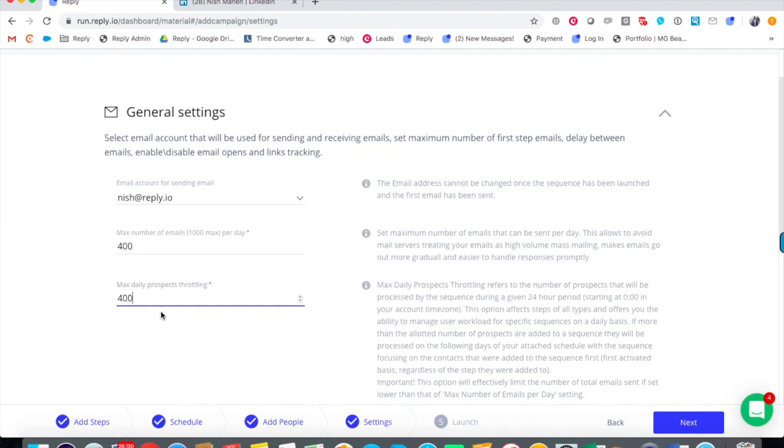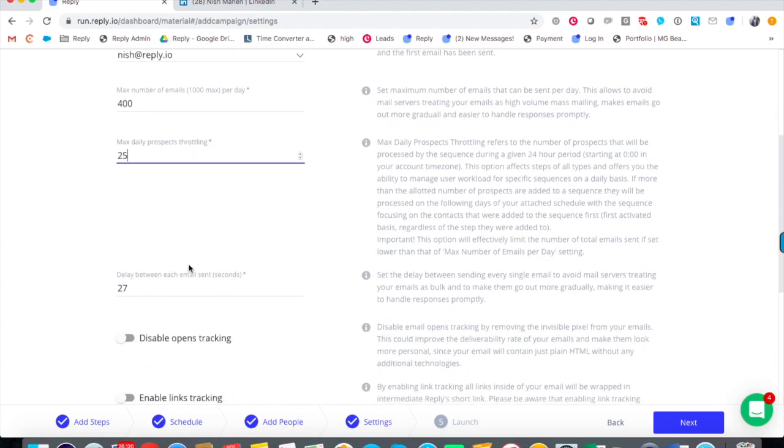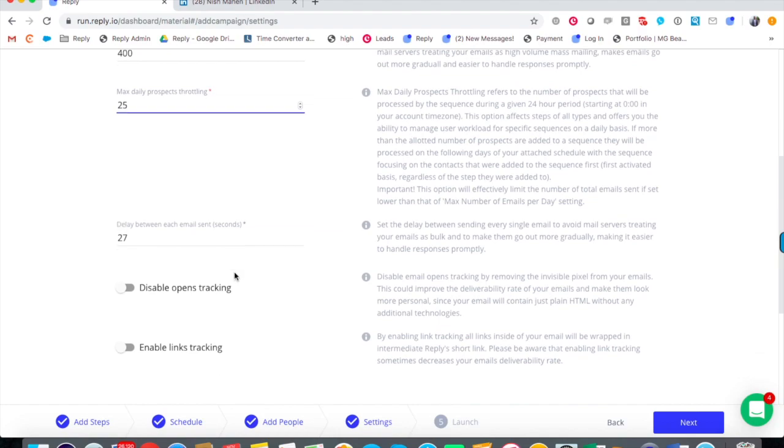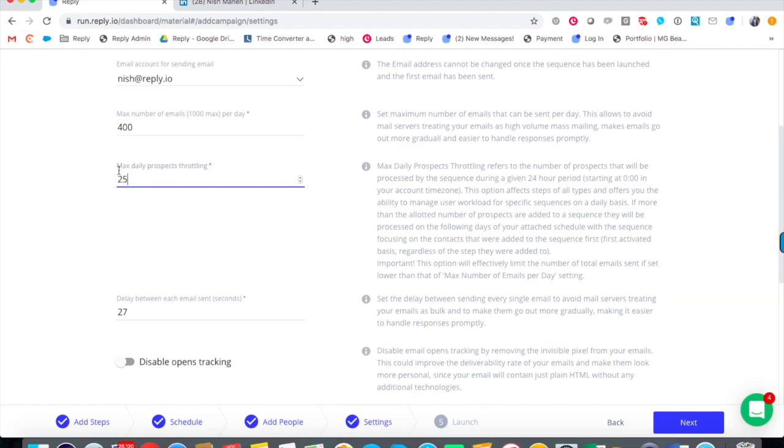The next setting is throttling, which refers to the number of prospects that will be processed by the sequence during a given 24-hour period. This option affects steps of all types and offers you the ability to manage user workload for specific sequences on a daily basis. If more than the allotted number of prospects are added to a sequence, they will be processed on the following days of your attached schedule, with the sequence focusing on the contacts that were added to the sequence first. An important note is that this option will effectively limit the number of total emails sent if set lower than that of the max number of emails per day setting.